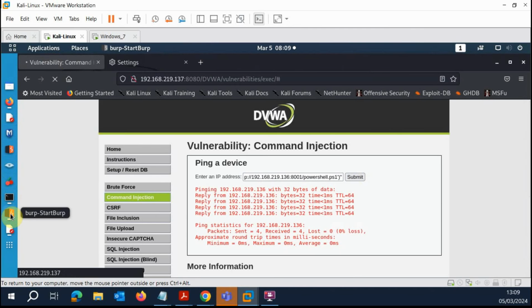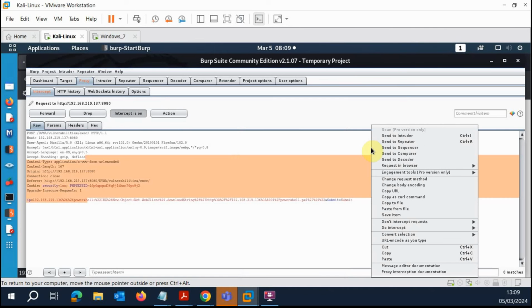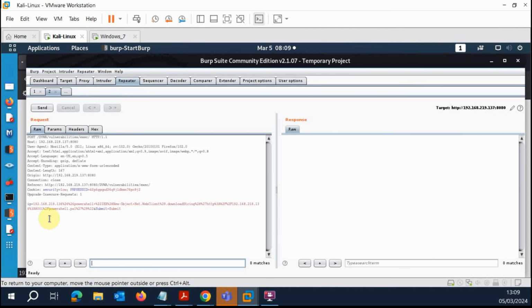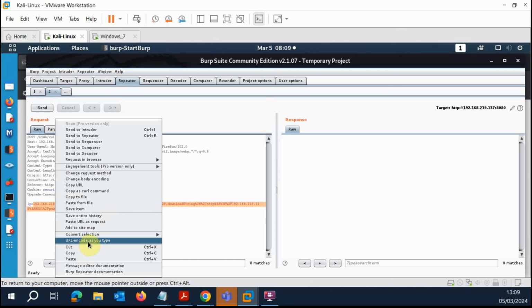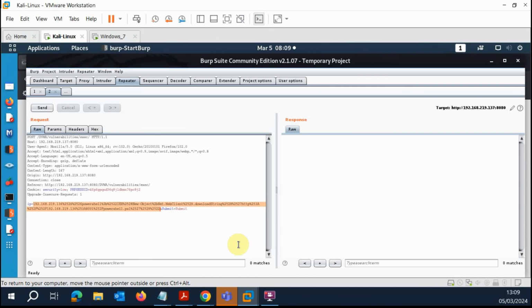Now Burp Suite has intercepted our traffic, as you can see here. We can right click and send this to repeater, turn intercept off, go to repeater. We have the request, and basically we can URL encode every single thing here so that we don't have any issues with the commands. So we can highlight everything, right click and say convert selection, URL encode. You can actually use Ctrl U to do this if you want, or you can just select it from here. So we've URL encoded everything here.